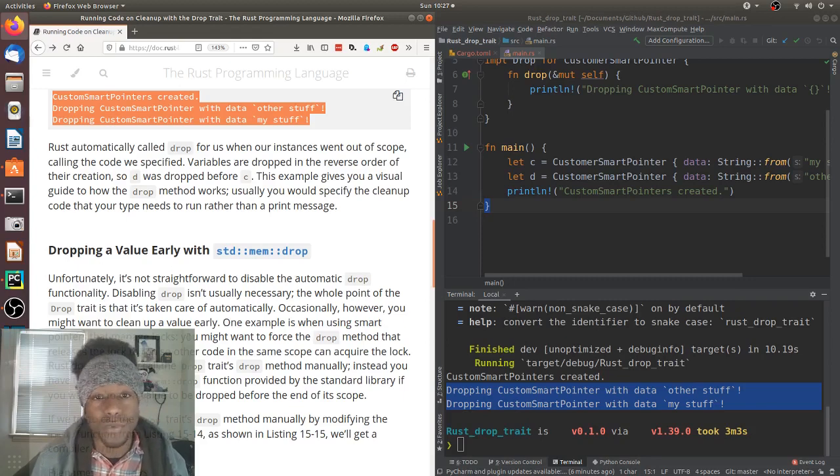Variables are dropped in the reverse order of their creation. So D was dropped before C. This example gives you a visual guide to how the drop method works. Usually, you would specify the cleanup code that your type needs to run rather than a print message.